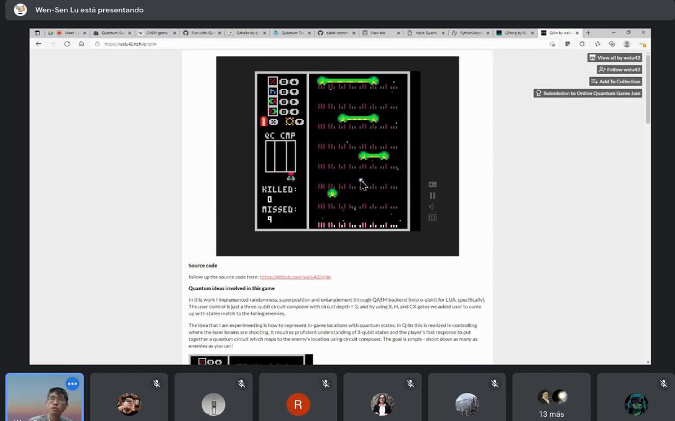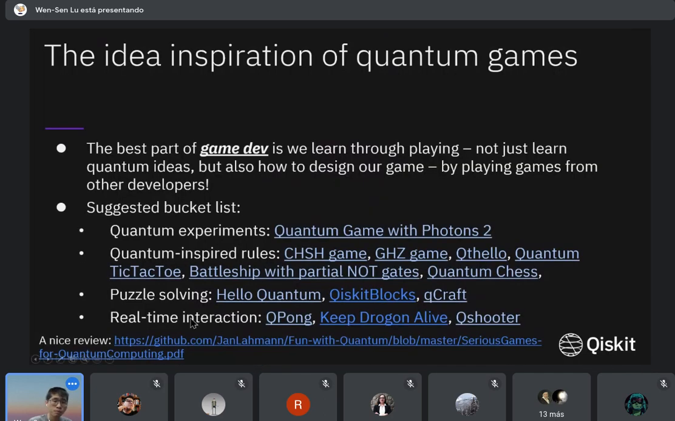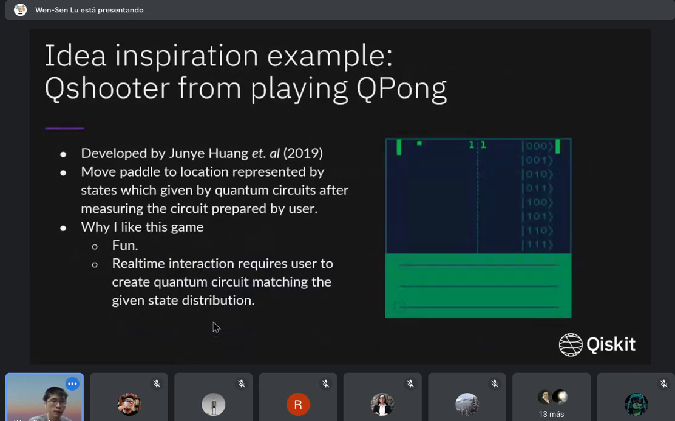And you need to, as you can tell, do it in a short amount of time. For example, you need to have a quick response in order to shoot down this particular enemy. And this speed can be tuned further, so you can drop faster, and the user needs to respond even faster to come up with some kind of quantum circuit to defeat the enemy. This kind of in-game real-time interaction is what I'm seeking these days when I develop quantum games.